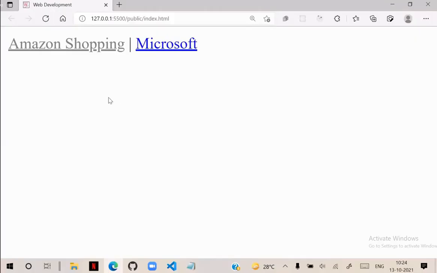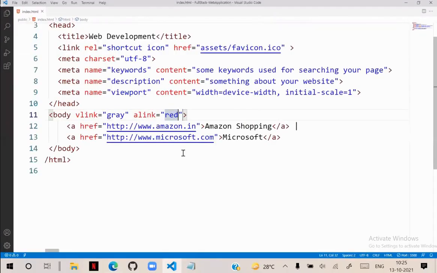Active means when I go onto the link with the mouse pointer and try to click it, when I hold down the button, it will be red color. That is active. That means currently it is going to visit it. When I move the mouse outside it and release it, it will be normal. Active color will be visible when you hold down the button on that particular link. That is the active color.